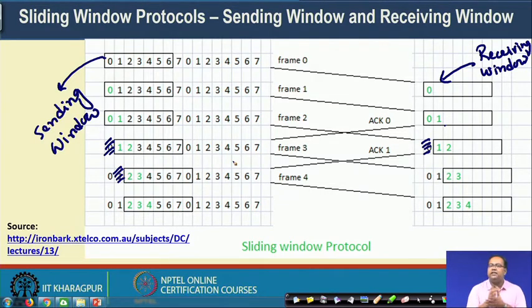The sending window basically says that you can send that many frames without waiting for an acknowledgement. So if you have sent all the frames of your sending window and you have not received an acknowledgement, you will not be able to send any more frames until you receive an acknowledgement and shift the window to the right side. So that is the broad idea about this sliding window protocol.